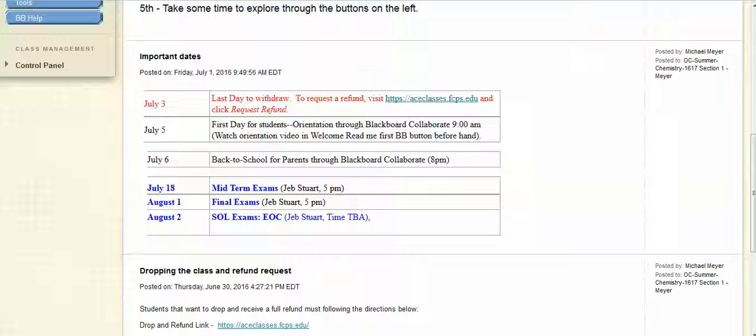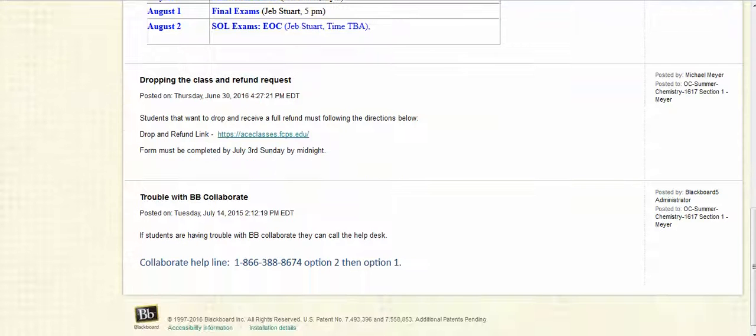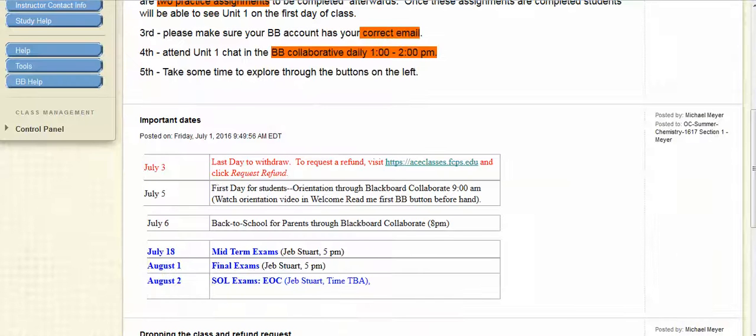Because the workload is so demanding and so quick paced, we're basically doing a unit a day, where in a regular school year that unit would take about 2 weeks. So those are some things you need to think about and talk about with your parents. I have included the link for how to drop the class and get a refund. I have nothing to do with that, so all I can do is give you the link, and the information is there. If you have trouble with Blackboard Collaborate, there's a helpline.